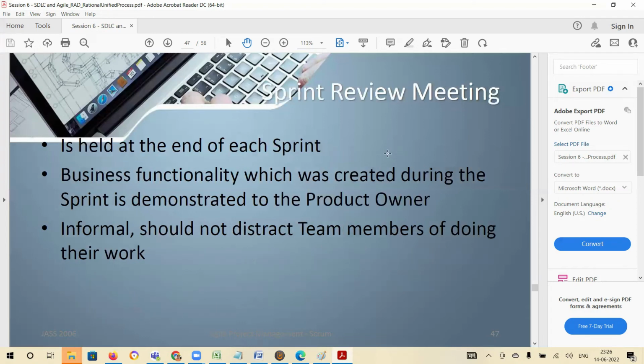The sprint review meeting is held at the end of each sprint. When you have done everything, you want to wrap up. The business functionality which was created during the sprint is demonstrated to the product owner. It is informal and should not distract the team members from doing their work. Since it happens every month, it is more informal. It should not get distracted by what's happening in the meeting.